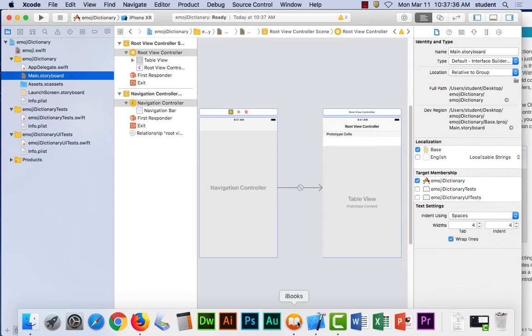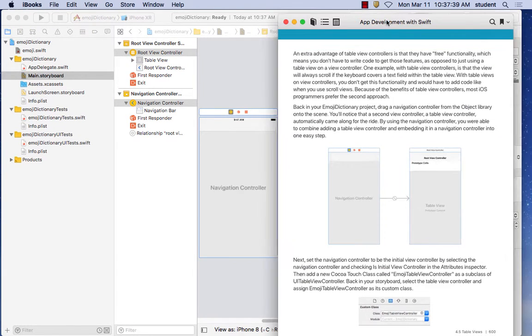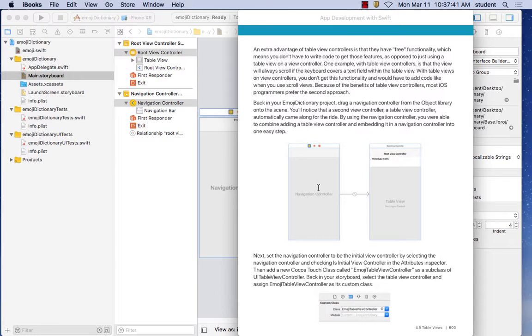So in this case, you put your navigational controller, second view controller, and a table view controller. Back to your Emoji project, drag a navigational controller from the object library into the scene. You'll notice a second view controller, a table view controller, automatically came along for the ride. By using the navigational controller, you were able to combine adding a table view controller and embedding it into the navigational controller into one easy step.